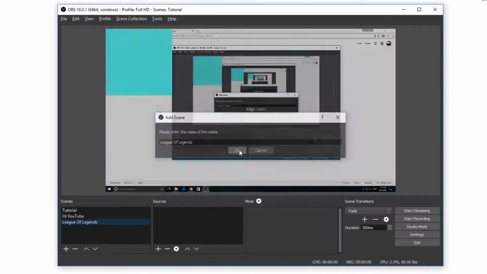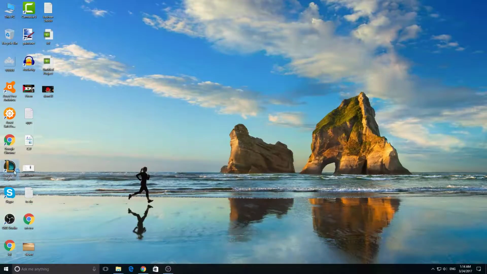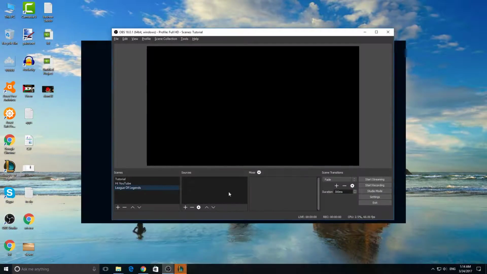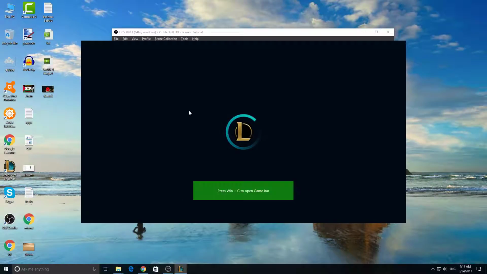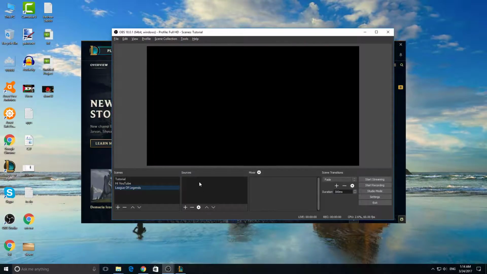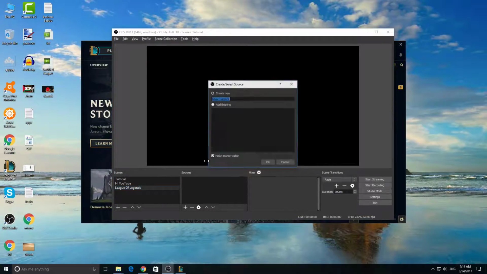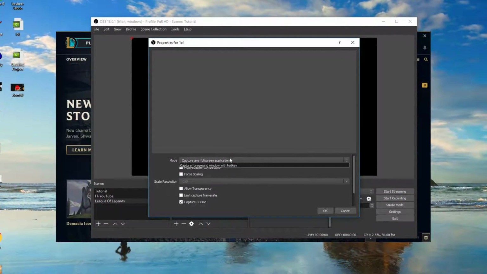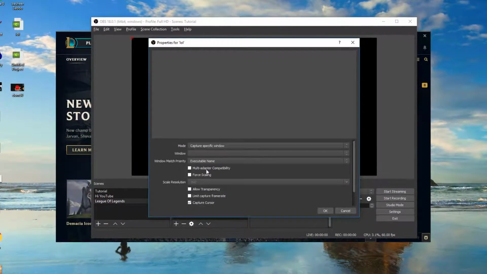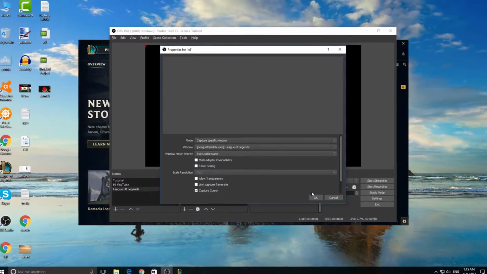Now what you need to know for the game capture is that you need the game to be opened first. So let's go and open the game. After it is opened, I will show you the tricky part. I will go to sources and add a game capture. Let's name it LOL. Now go to capture specific window to choose your game so you don't capture other games. And now let's see what happens when I choose the game.